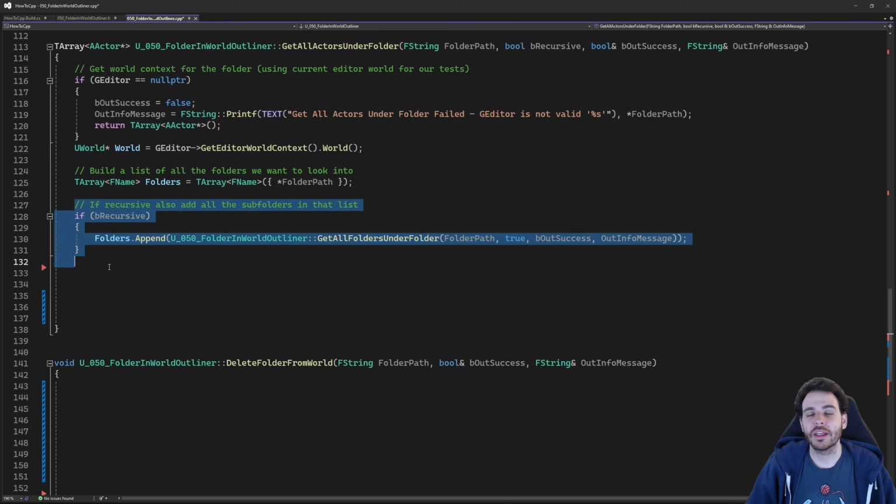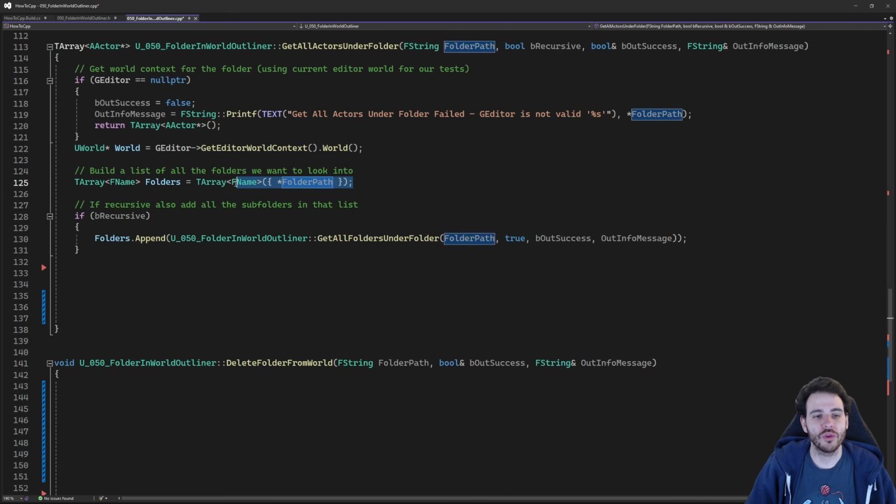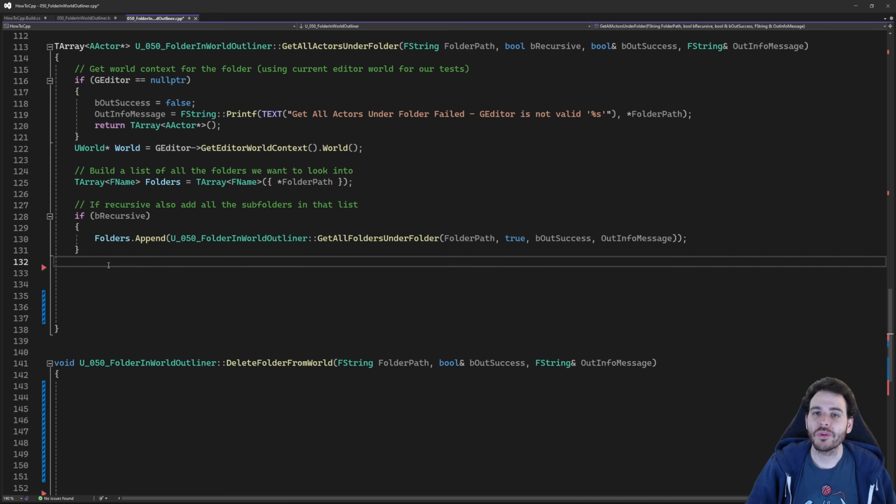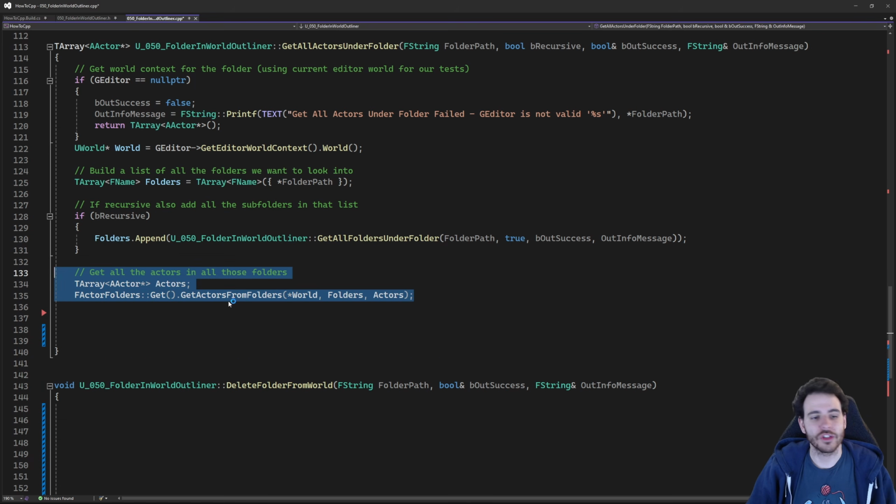But that's only if we wanted it to be recursive. Otherwise, we're just going to use the current folder as the folder path. We're going to build a list out of it. Doesn't really matter, it's a list of one element, and then we can simply use that list to get all the actors from those folders.